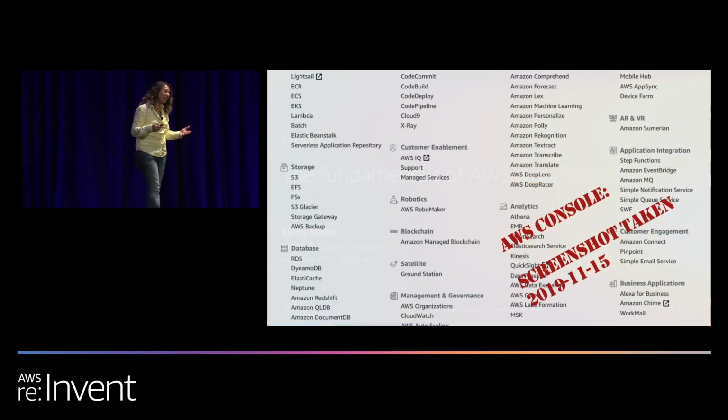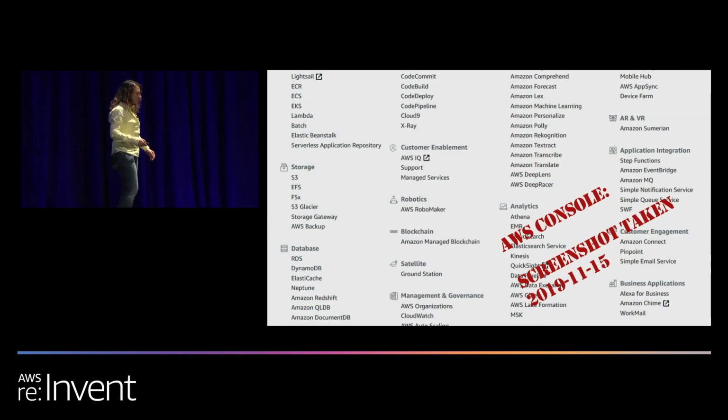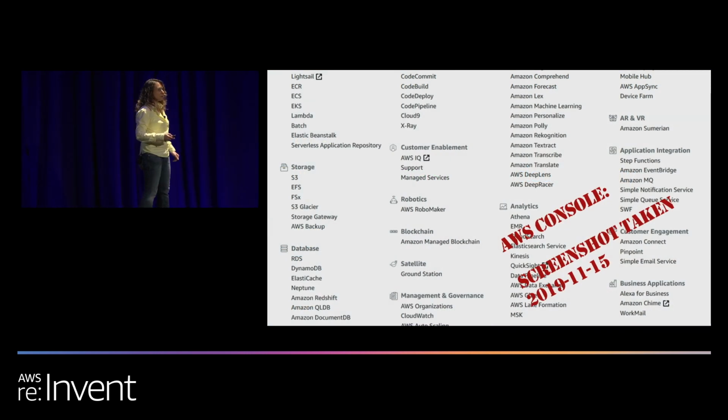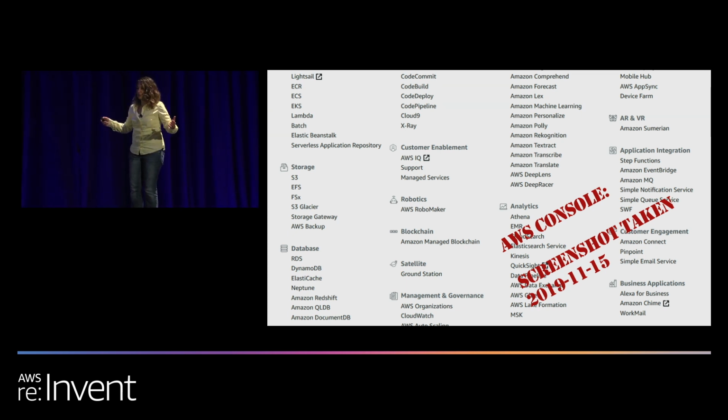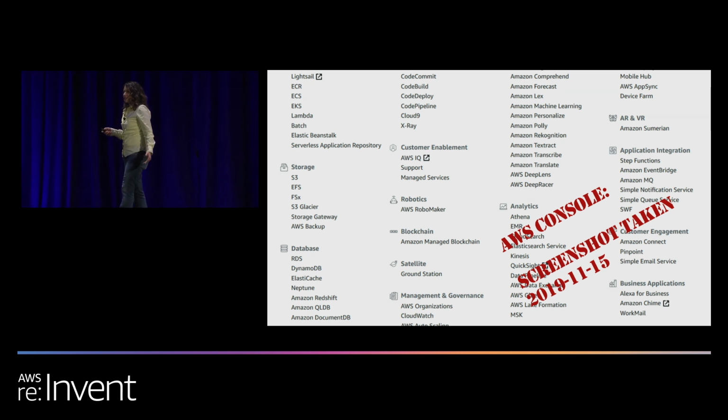But here's what you might be facing, even as someone who's been using the cloud for a while, but particularly if you're new to the cloud. You might be looking at the amazingly diverse, broad and deep array of offerings from AWS, 170-something services now. And this is a screenshot I took of the AWS console a couple weeks ago. It's already out of date, right? This set is growing all the time.